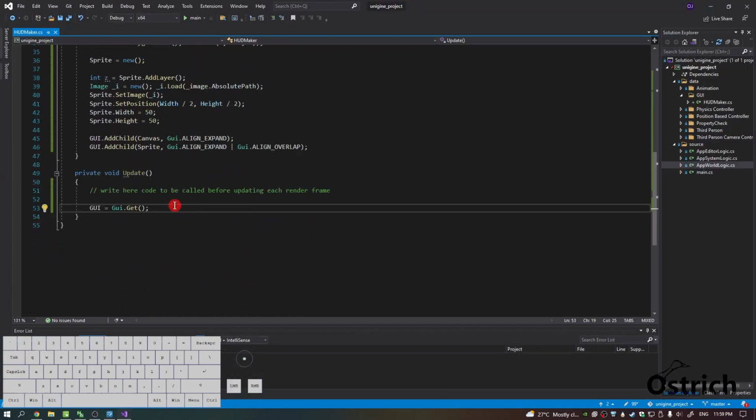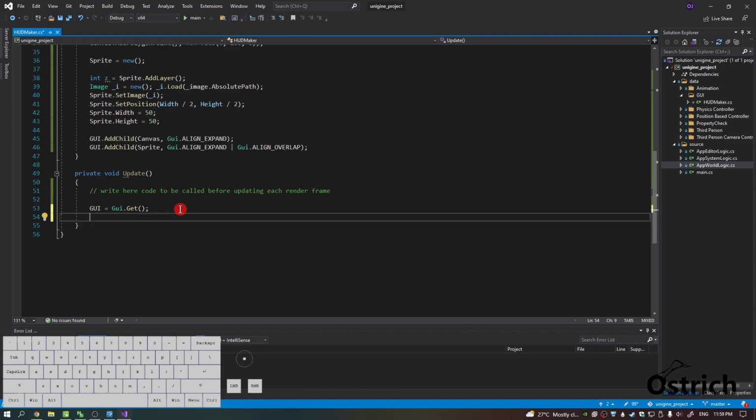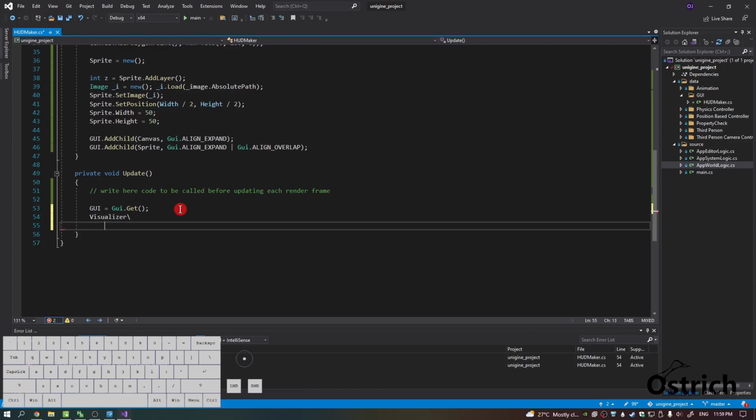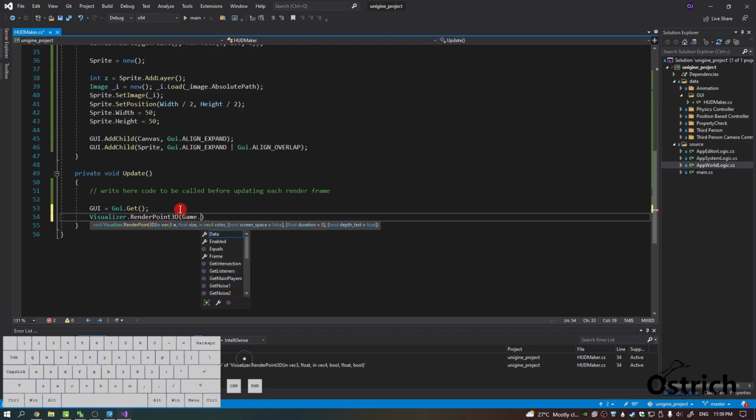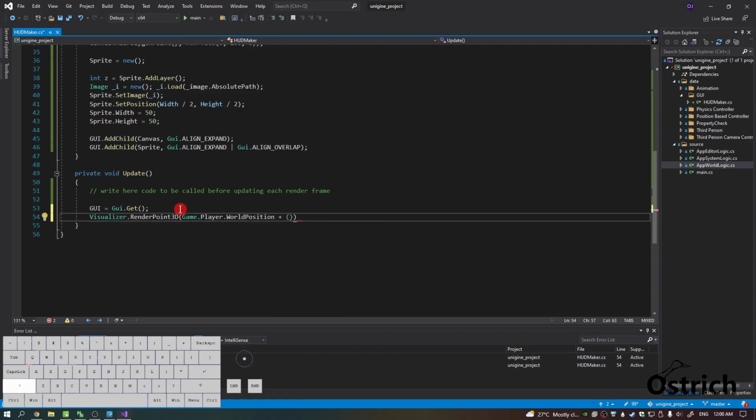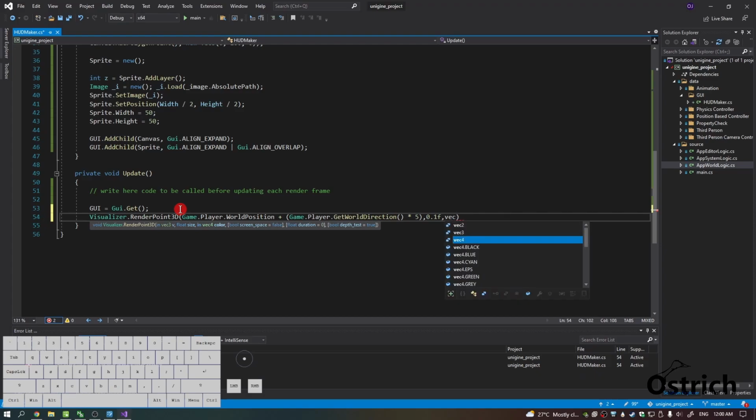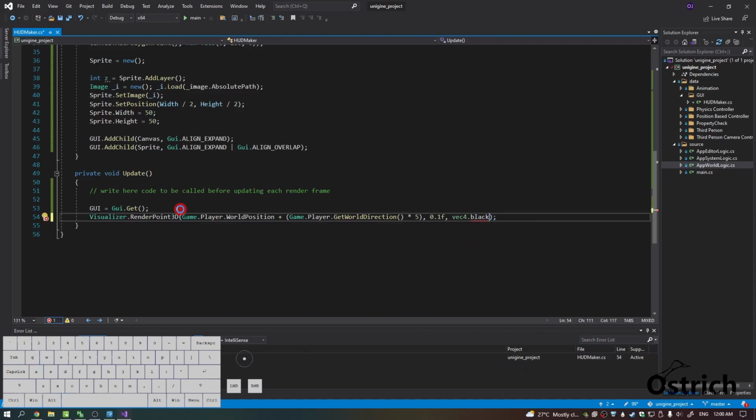And just to make sure, I will also write a visualizer so you can see the difference between actual center and what center means over here. So we'll do a visualizer dot render point 3D, and then game dot player dot world position plus in brackets game dot player dot get world direction times 5, and then it's gonna ask for the size 0.1 f and vector 4 dot black. Maybe red would be a nicer color. Okay, so this is just so we can see.